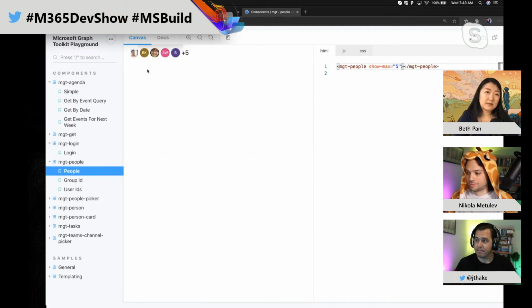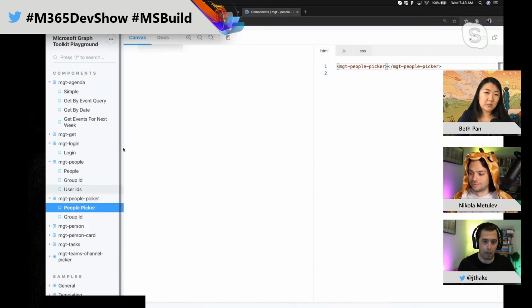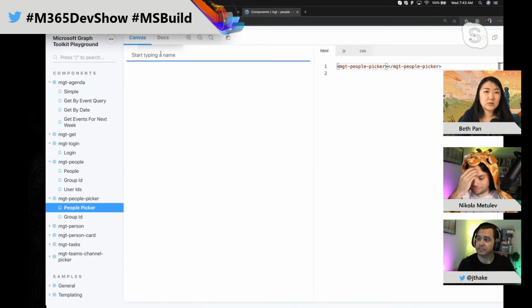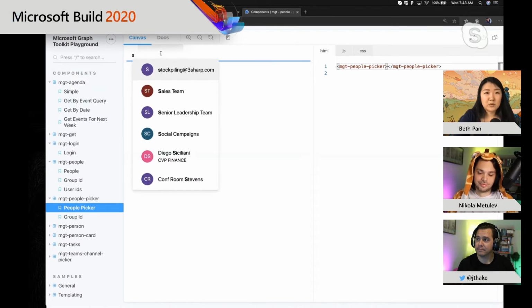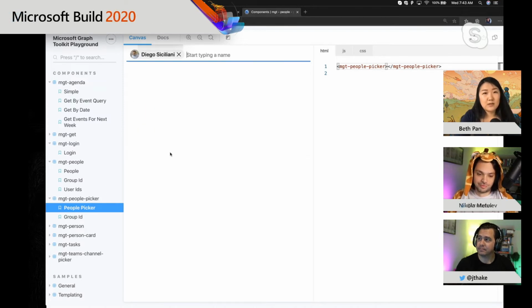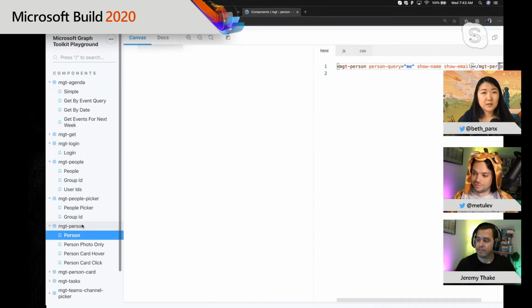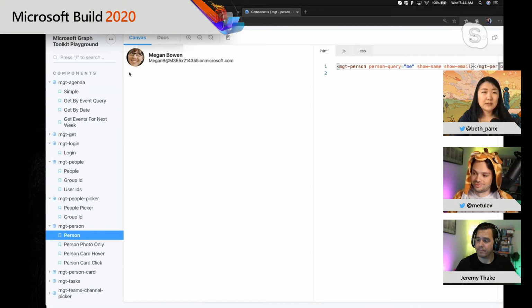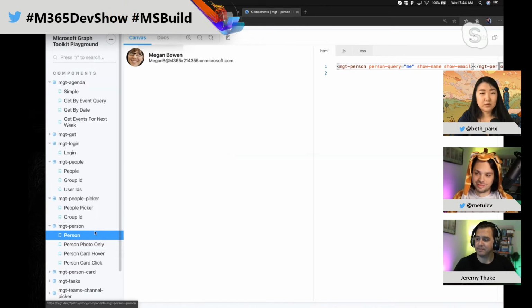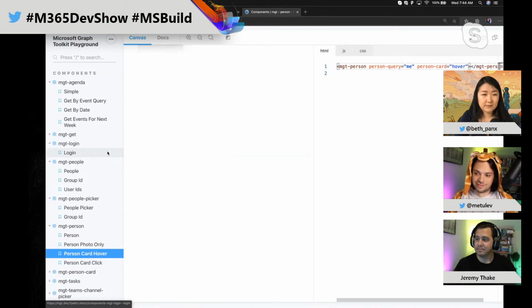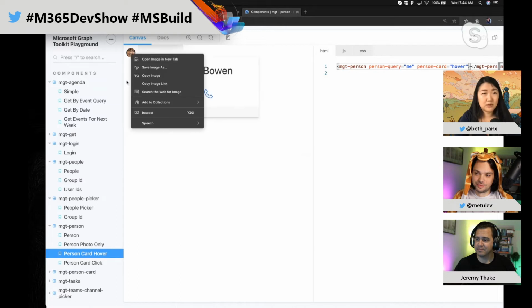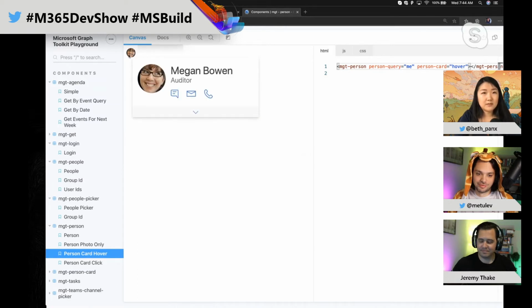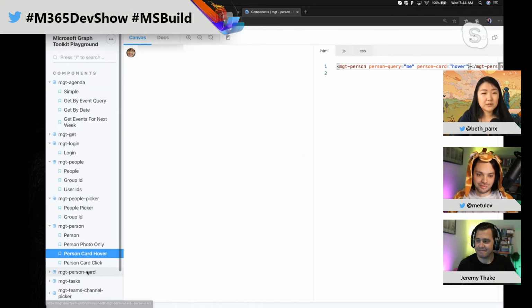People is a list of people in your organization that closely work with you. MGT People Picker is something where you can choose people from your organization or you work with from this fancy UI. MGT person shows you a similar profile, some information about the person, and if you hover over or click it, there are different configurations that you can do to show a person card, which I'm going to show you next.